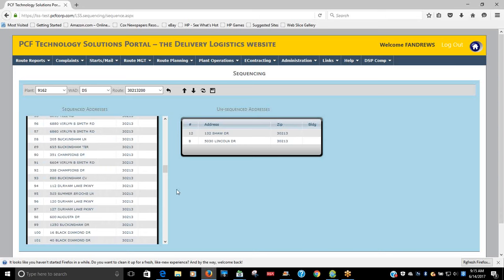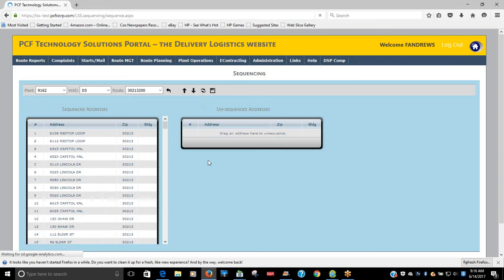Okay. Say you were working on this and you decided you made a mistake and you didn't want to do this. You don't want to save anything, because you won't be able to go back. You can refresh and start all over, and that'll put everything back in the original sequence order. Right. But if you made changes and saved it, you wouldn't be able to do that. Right. Okay? So that's how you would do sequencing.